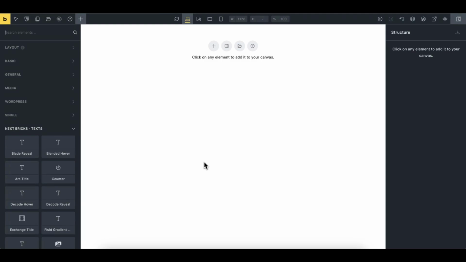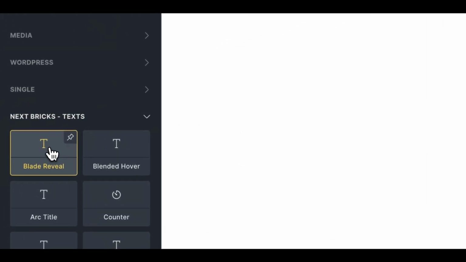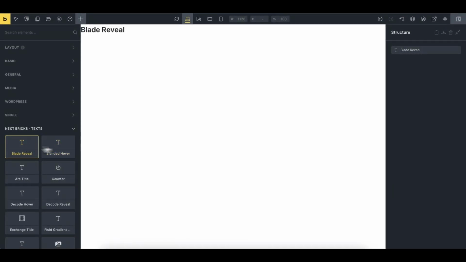Now let's move to the builder. Elements are categorized for better organization and understanding. Before we get into editing, it is essential to understand how they work so that we are applying their styles correctly. In order to start using NextBricks elements, it is essential to understand how a Bricks Builder element works.